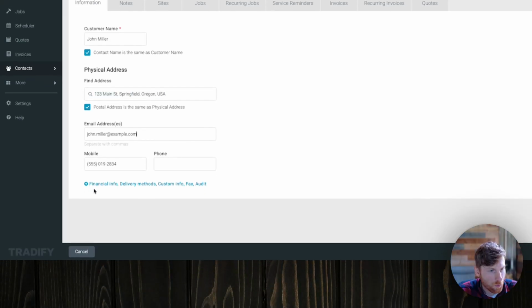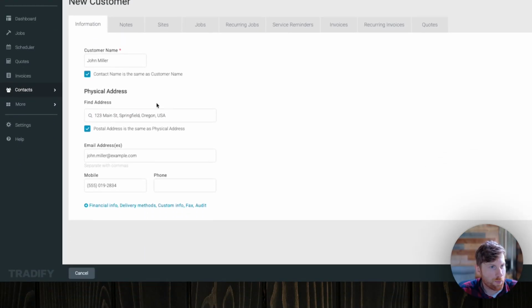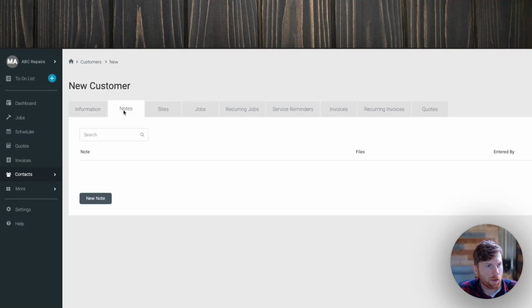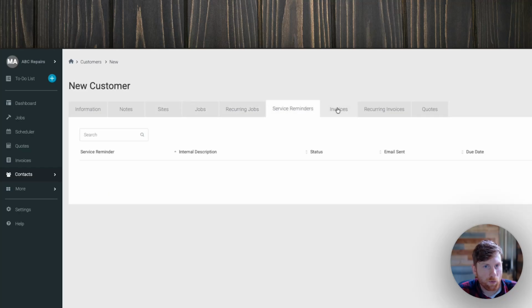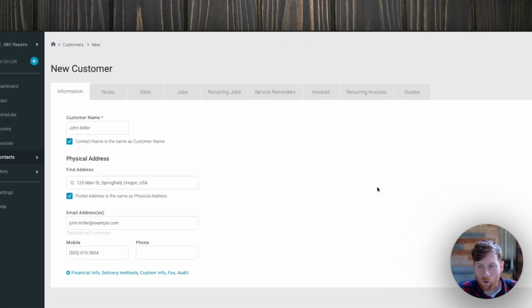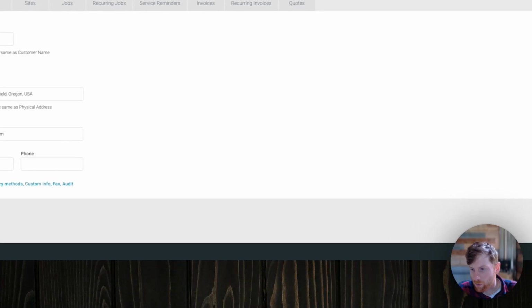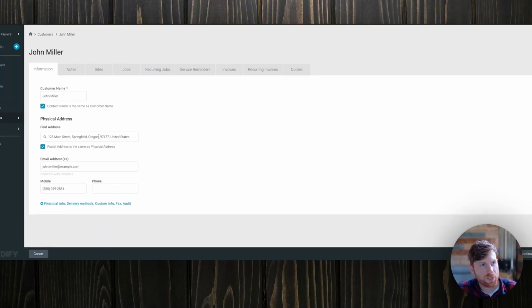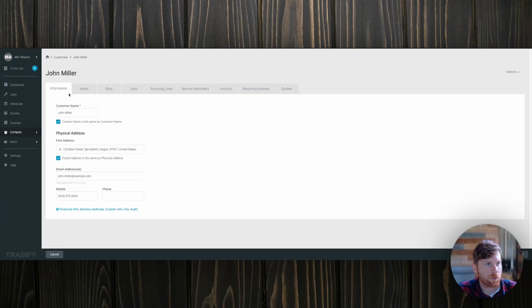Enter there. Don't worry about this option down here. And then, so this is their basic information. You can add customer notes if you like, additional sites, and then we won't worry about these tabs for now. This can show you their service history, but we'll go ahead and click save and continue. So it's easy as that to create your first customer.